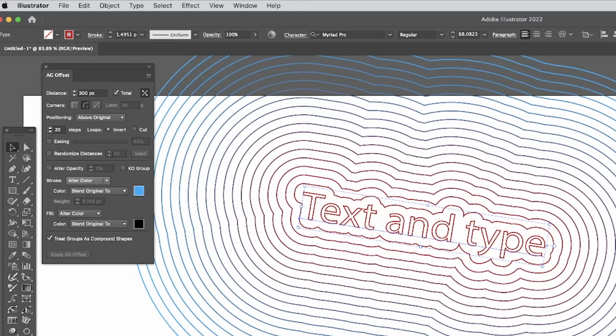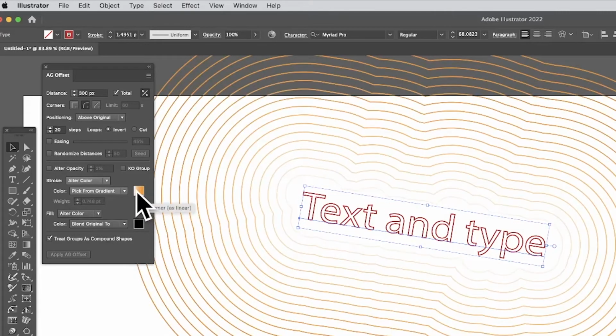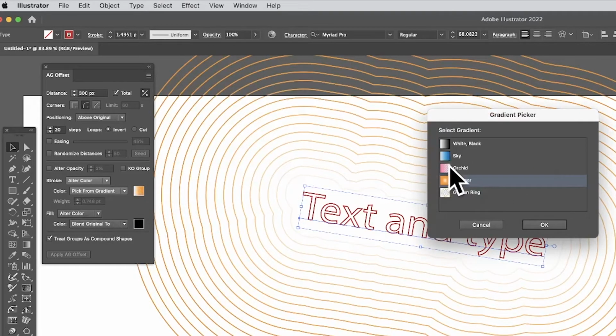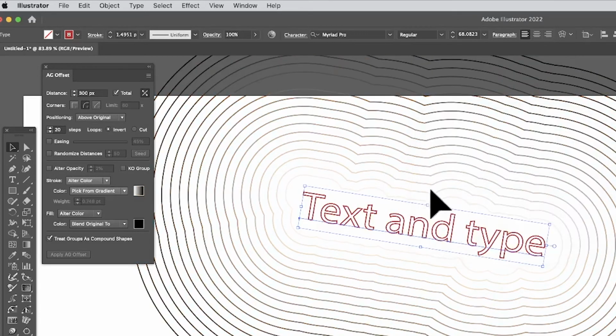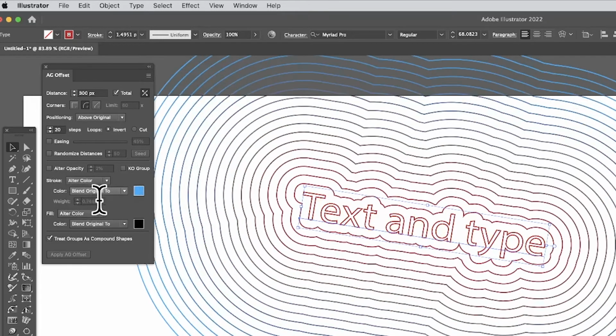Unfortunately, it'd be nice if there was a range of things. However, what you can do is pick from gradient. And you can see there, you can obviously create a few more variety of gradients than that. I've got sky, I've got white. Unfortunately, it's not a live preview, so you can't click it and then it actually affects there. But go for that gradient. You can see obviously the white all the way through to black. So it's an interesting feature there, but I'm just going to go blend original to.